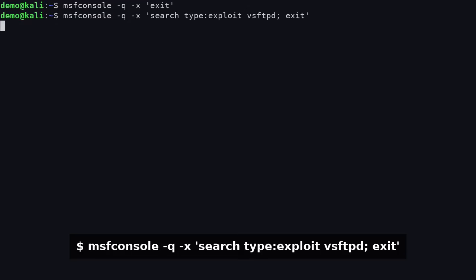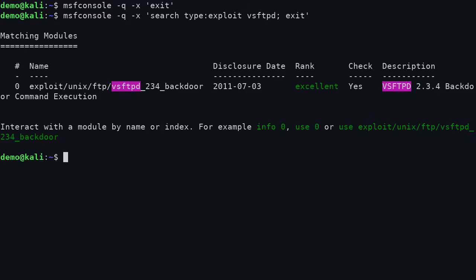Next, we'll use Metasploit to find modules for a specific service. By running a search for exploits related to vsftpd, we can see a list of available attack modules, which is the first step in planning an engagement.